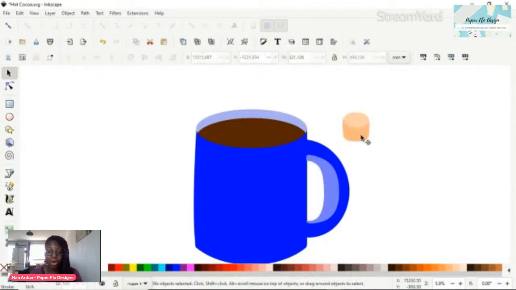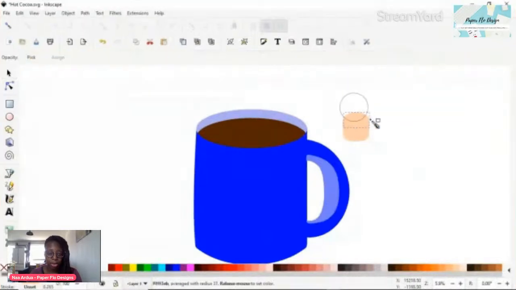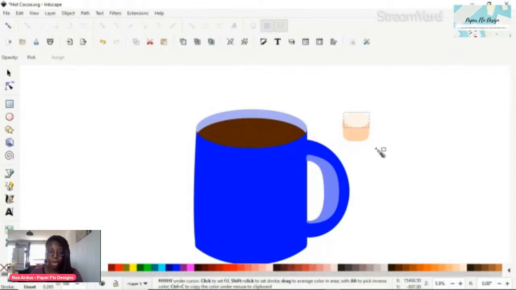All right, so there is our first marshmallow. We've got the side of it, we've got the top of it, just using our squares and rectangles tool. I'm going to change the color because I don't want it to be that much of a contrast, but I still want you to be able to see the difference between the top and the bottom. But since I'm working on a white background, I'm not going to make the marshmallow white.